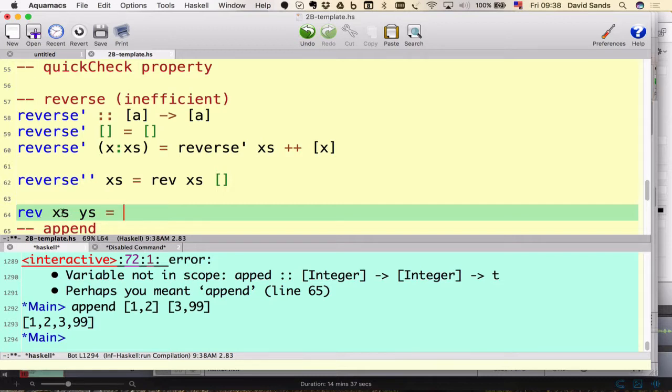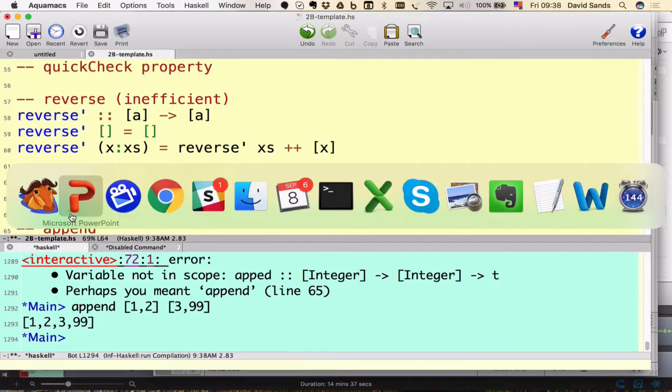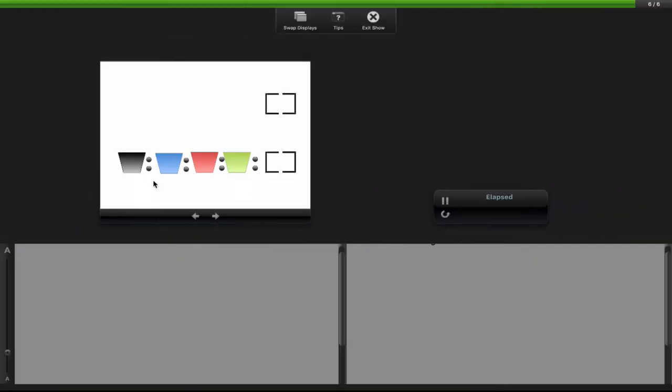Well, the base case, when are you done? That's when the list you're trying to reverse is empty. Okay? The upper stack is empty. That's the base case. The base case is when the first argument is empty. And what's the result? The result is the second argument. Okay, so we've finished reversing.